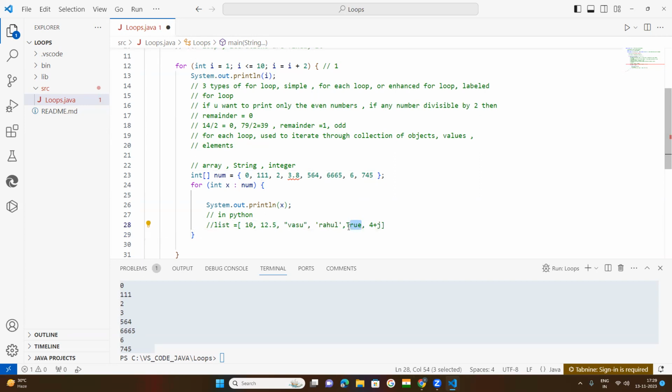This is the Boolean value in Python. Boolean values are yes or no, true, false. This is the complex number. Complex means this is the real part, the number part, and this is the imaginary part. So in Python, a list is nothing but an array, like in Java.